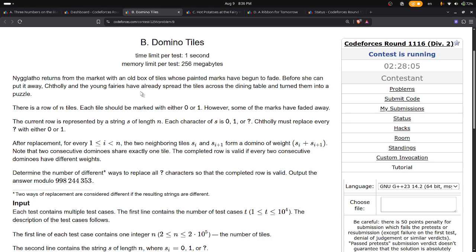Bob must replace every question mark with 0 or 1. After replacement, the two neighboring tiles S_i and S_{i+1} form a domino of weight S_i plus S_{i+1}. Note that two consecutive dominoes share exactly one tile. Okay, yeah, that's true. The complete row is valid if two consecutive dominoes have different weights. Determine the number of ways to replace all question marks so that the complete row is valid.